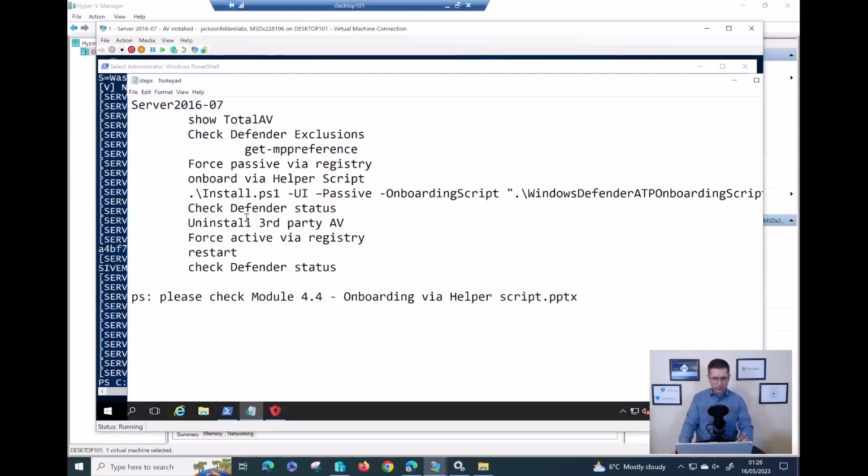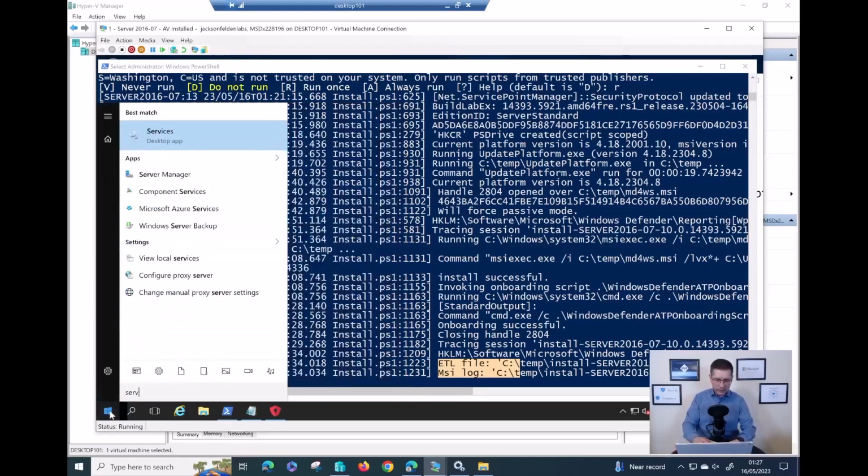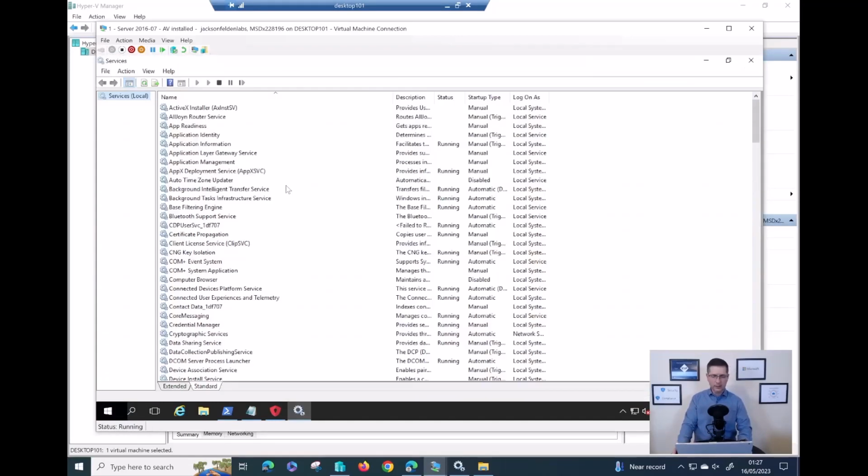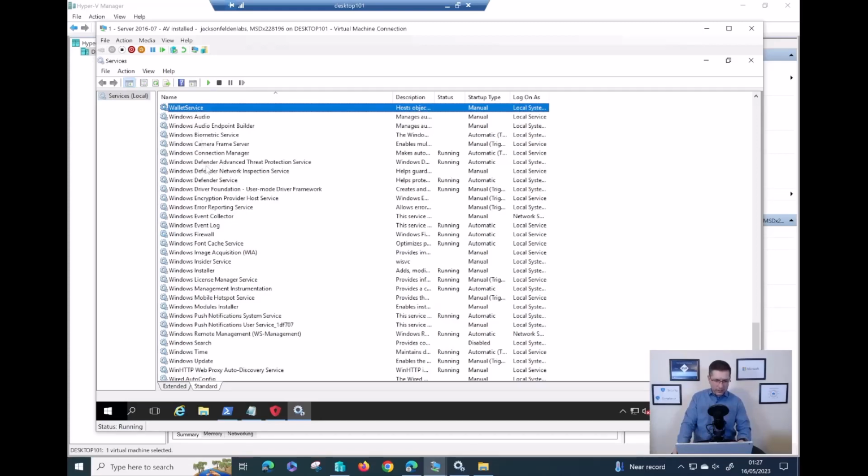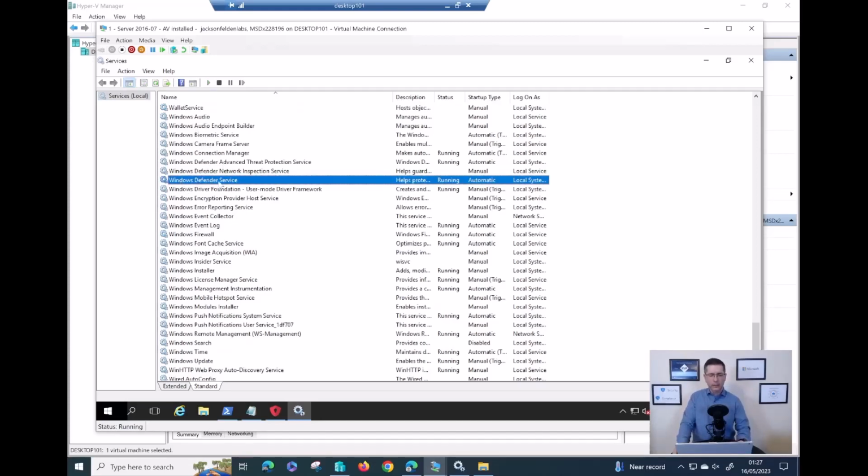Let me just follow my script in here. Okay, now after the onboarding, I want to check if the Defender service is running and if it's running as passive. And then finally, I will be able to uninstall my third-party AV and then force as active and so on. To do that, let me quickly check from here. Let me open the services. On Server 2016 and Windows 10, the name is different. Now I need to go under Windows. And from here, as you can see, I have the Windows Defender service and it is running, and it has been set as automatic.